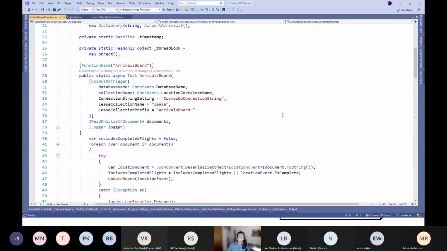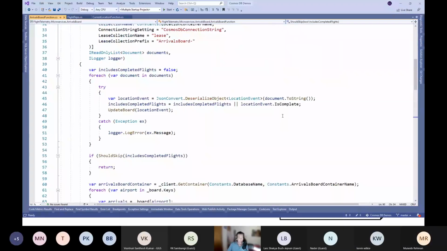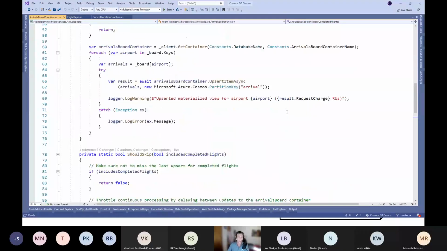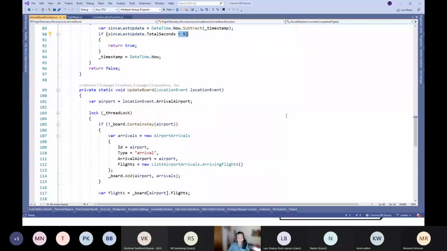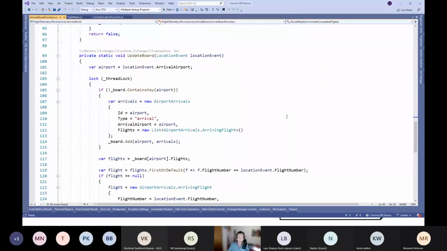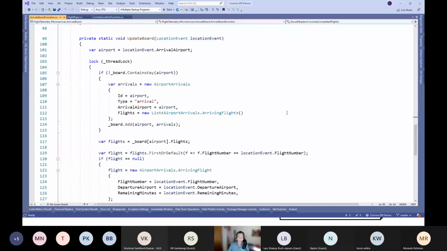And I'm not going to go through all of this code because what it's basically doing is maintaining a stateful view of the arrivals, and it is just updating it, refreshing it every 10 milliseconds, and then actually writing it to the arrivals container every 3 seconds.